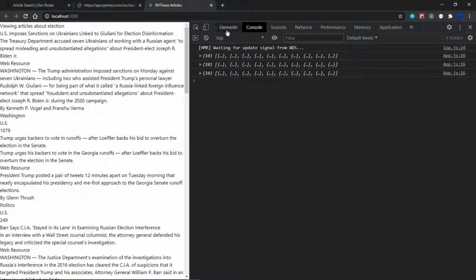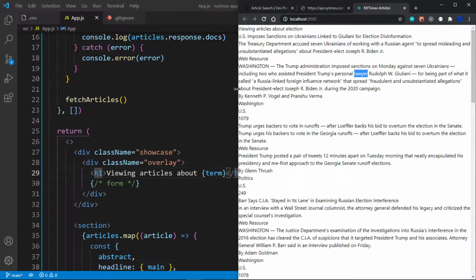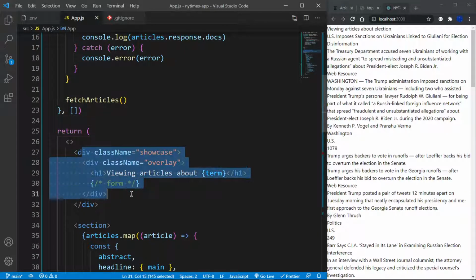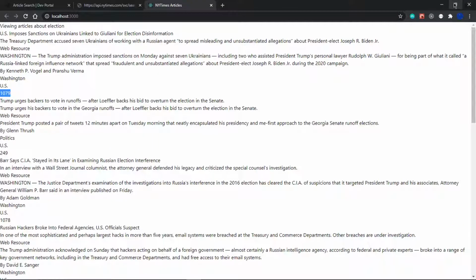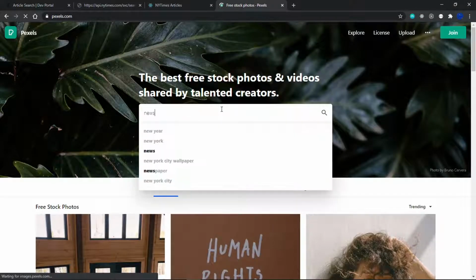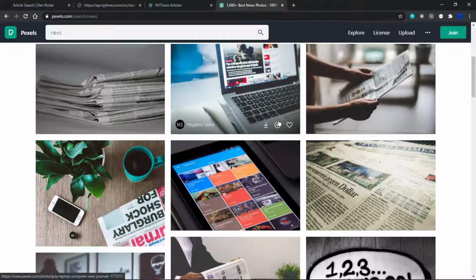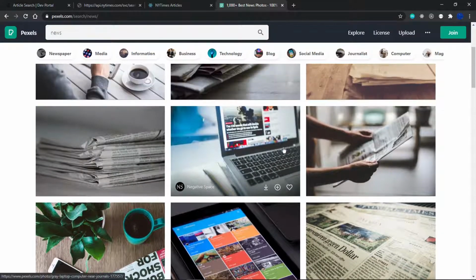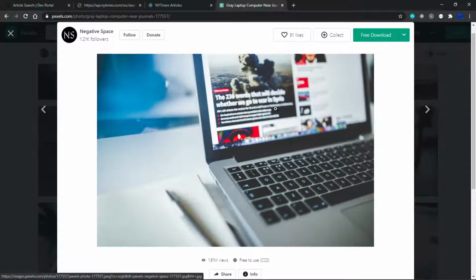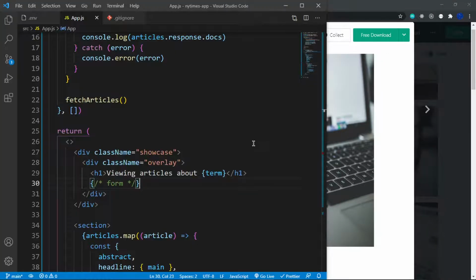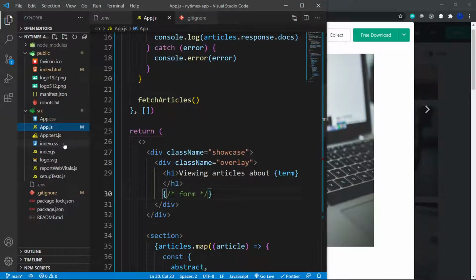So let me just tidy this up a bit. Close this, place this to the side, close it down like that. And first of all, I want this to have a background image. So let me go into pexels.com and grab news. Let me search for news and just grab something. I can grab this, this looks nice. Okay, there you go. So I'm going to copy the image address.